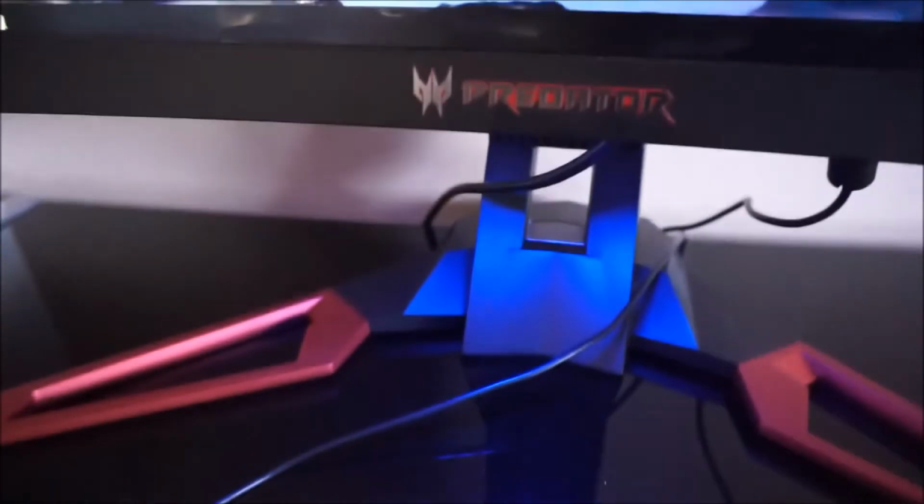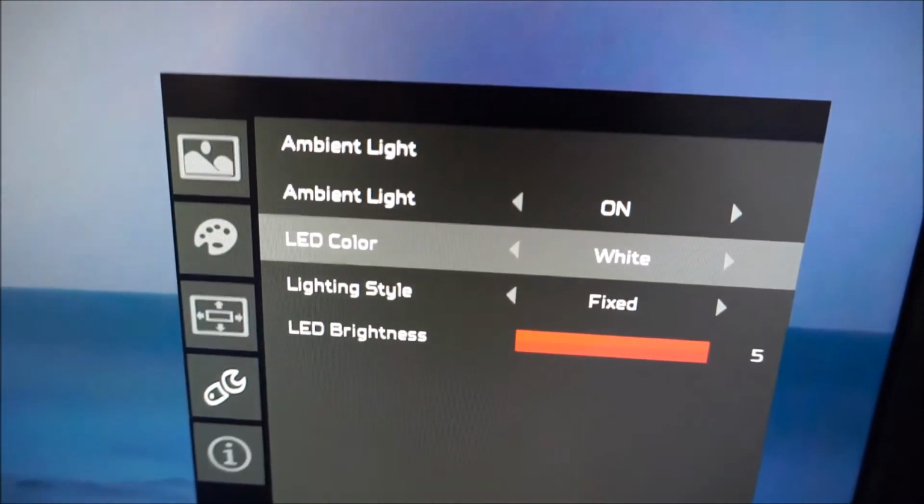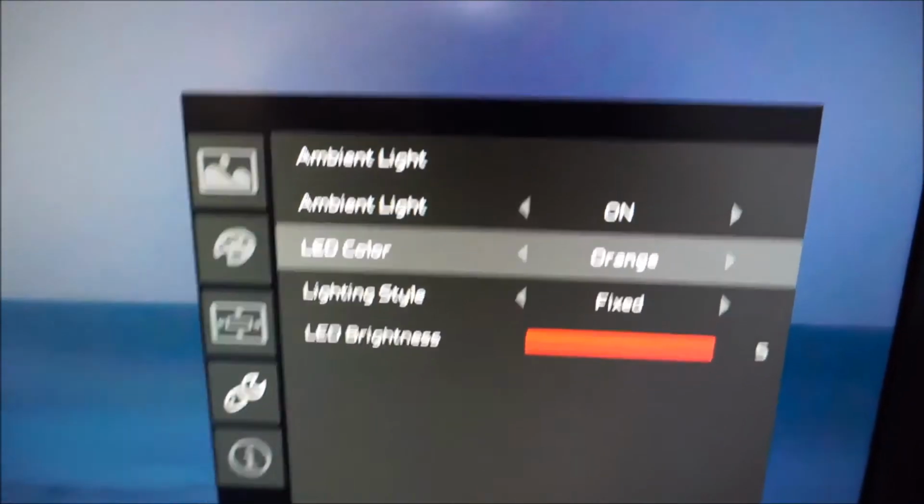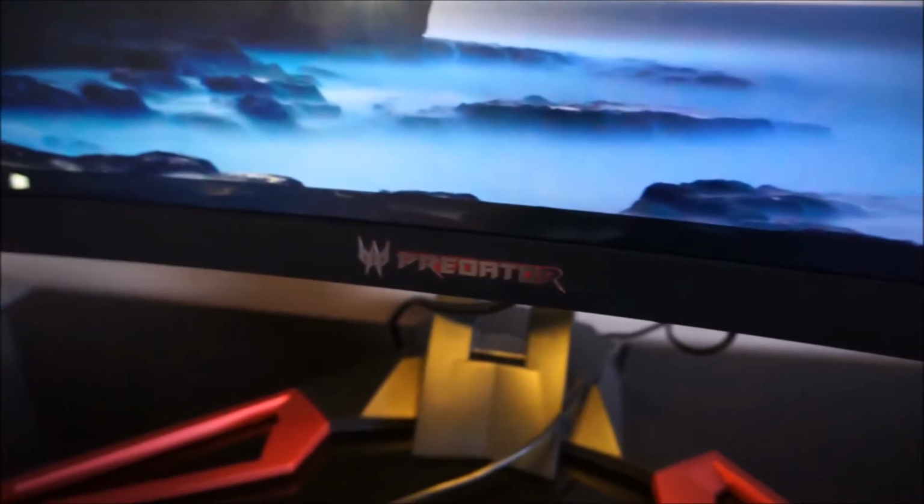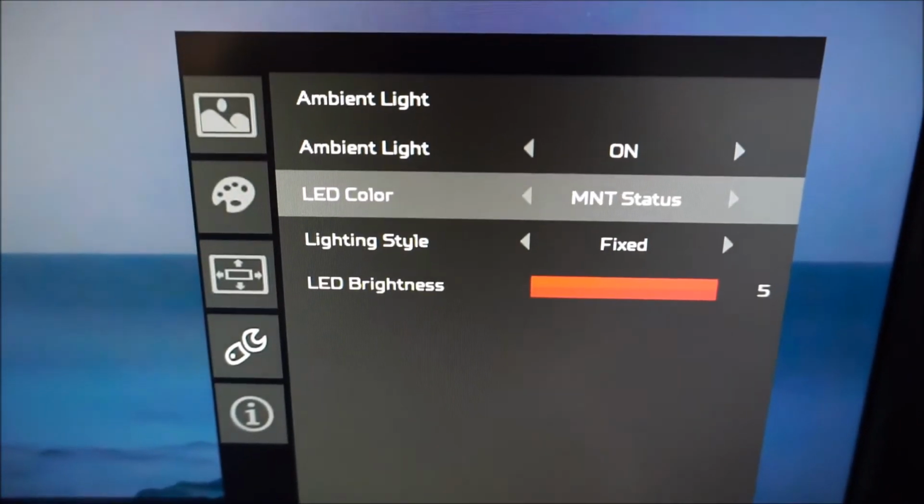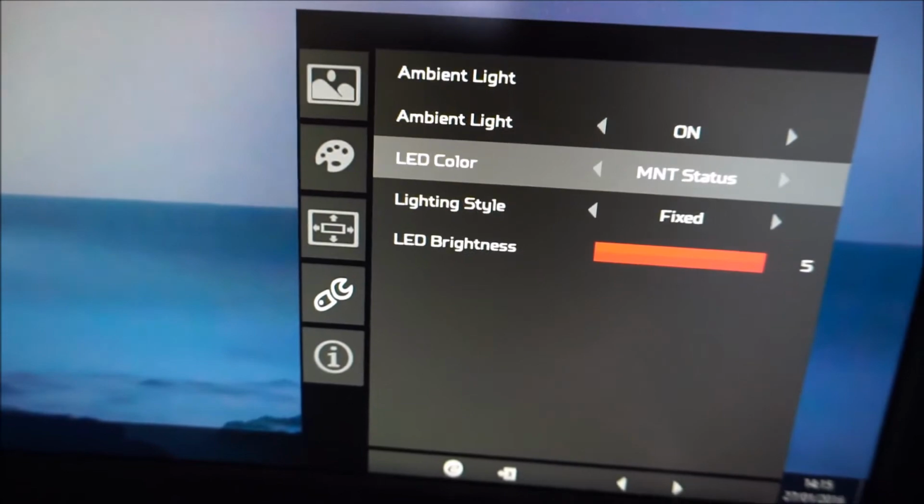You can just have it a nice red colour, green, blue, good old white, orange, to be honest it's actually more of a yellow. I don't know how it appears on the video, but I would not call that orange. And MNT status, which I was using before.